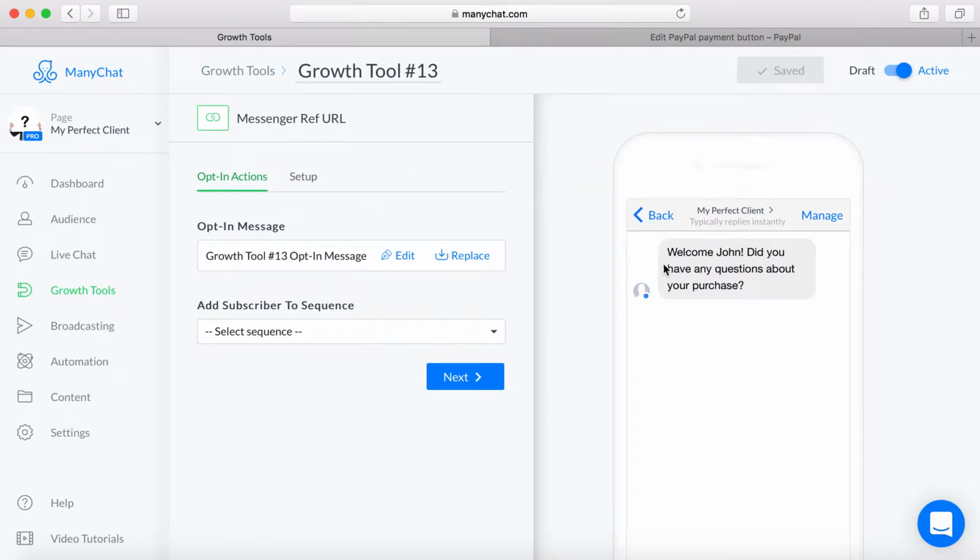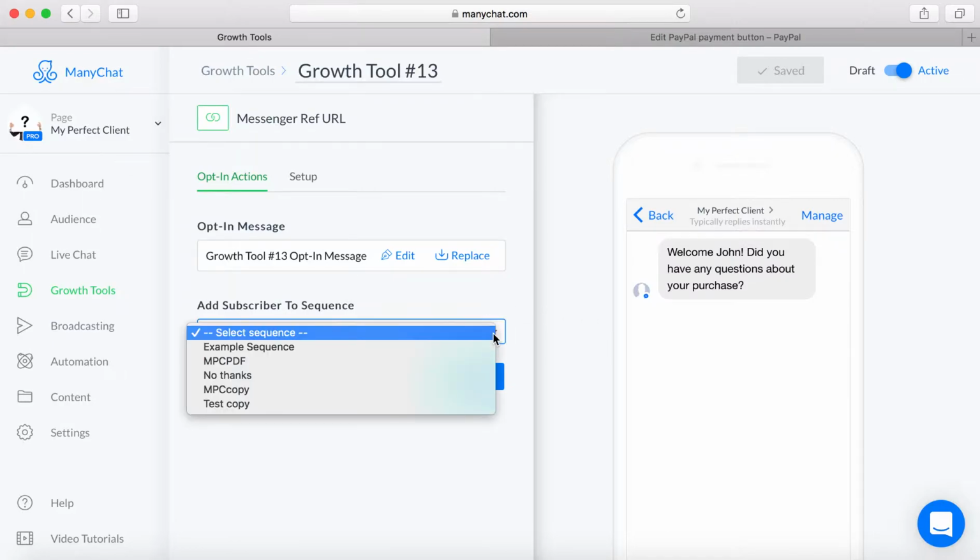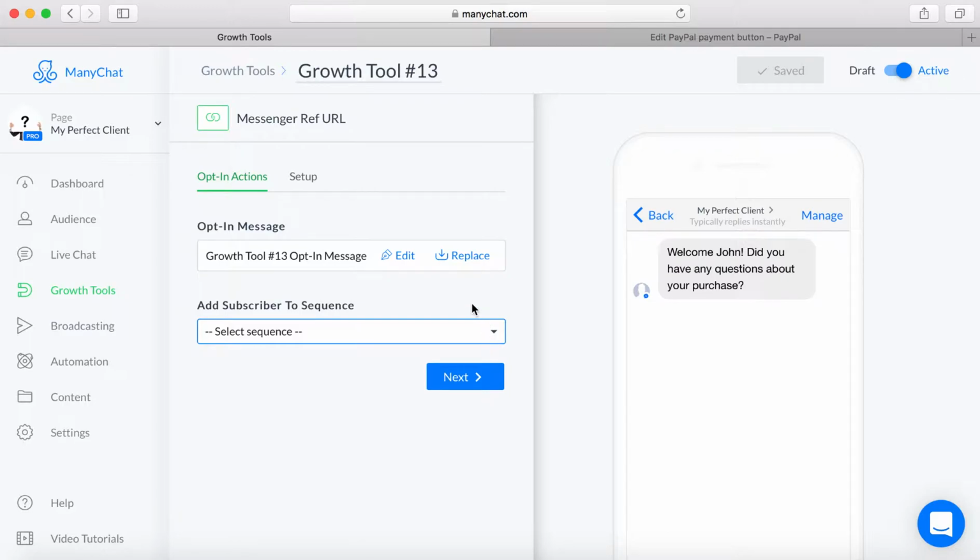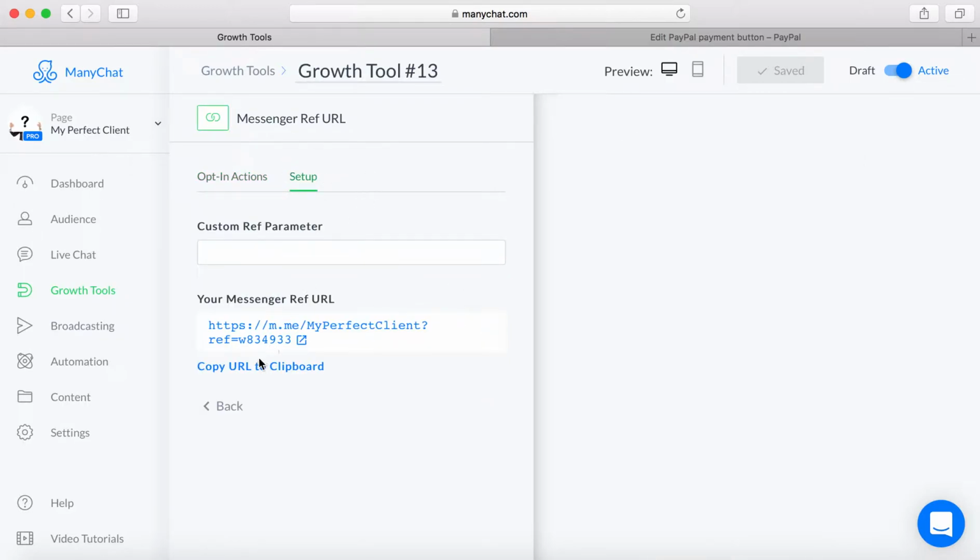And then from here, basically, we could add them to a sequence. We could do whatever you want to do. So yeah, we can put them in that if we wanted to. Go to setup, and you'll see here this code. We'll copy this to the clipboard. So very, very straightforward. Anyone that hits this URL is just going to get that message immediately, straight away. Now, these would tend to be someone that we've been messaging already.